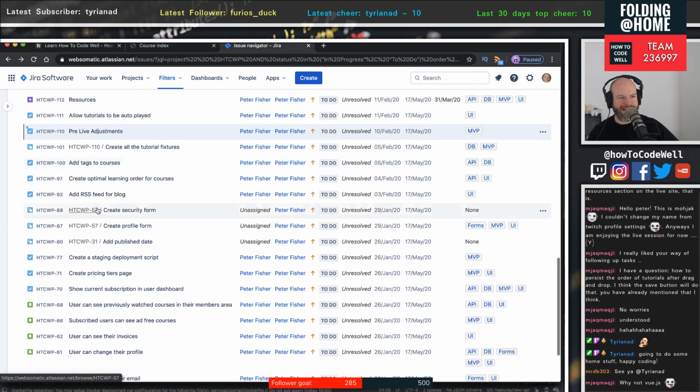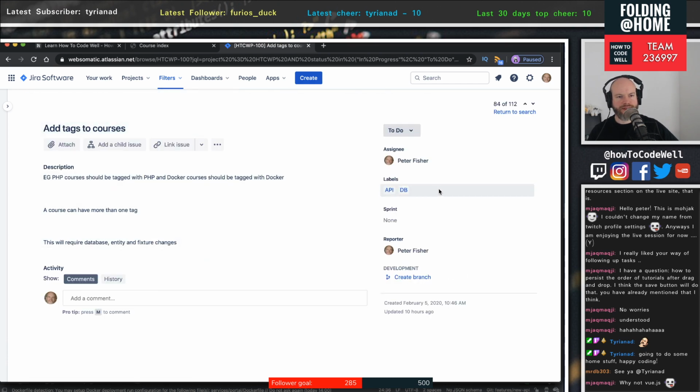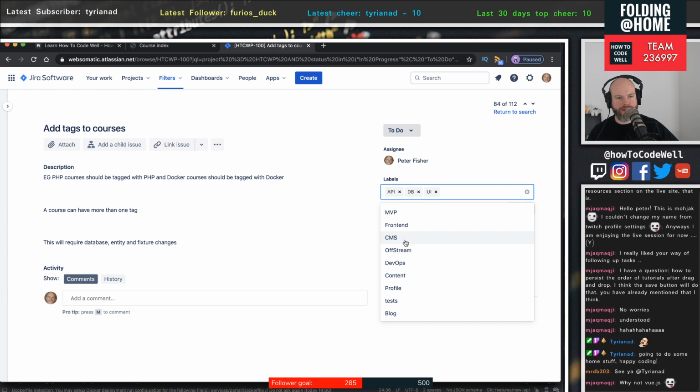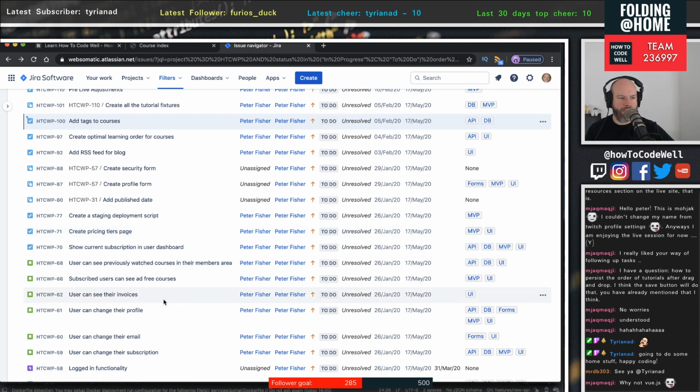Add tags to courses is CMS, UI, CMS, and also front end. No, not front end. It's not MVP. Essentially, what I would like is to tag my courses by PHP, by programming language, essentially, but not MVP.